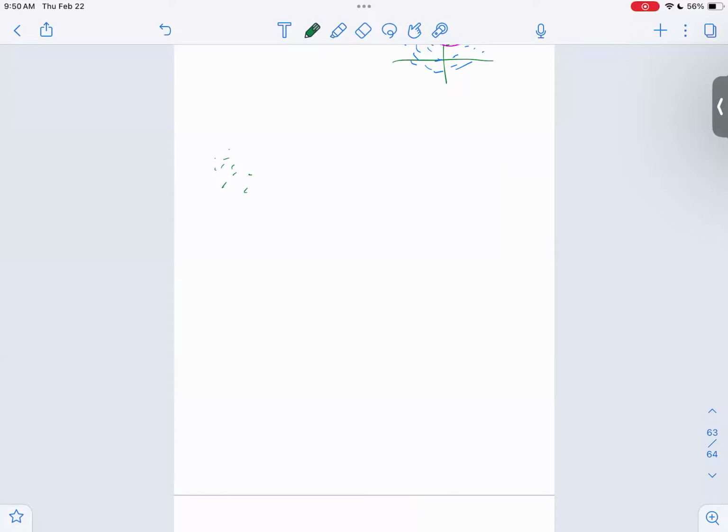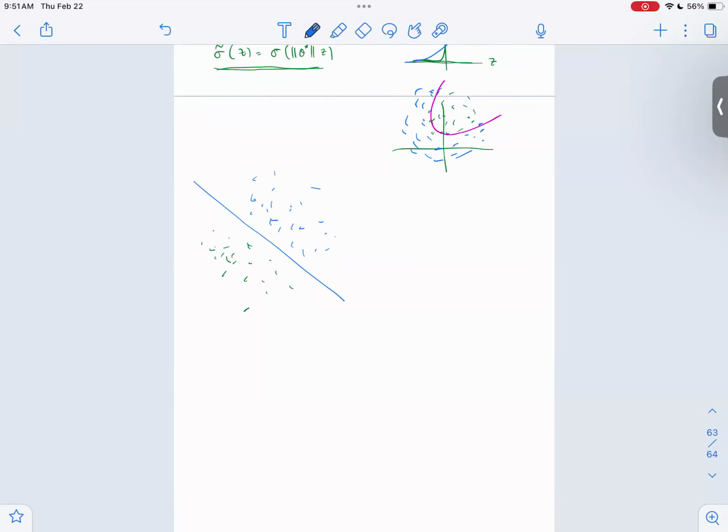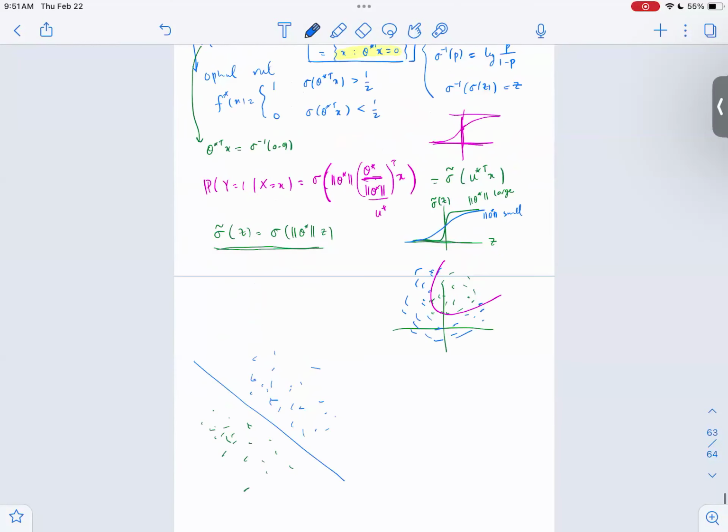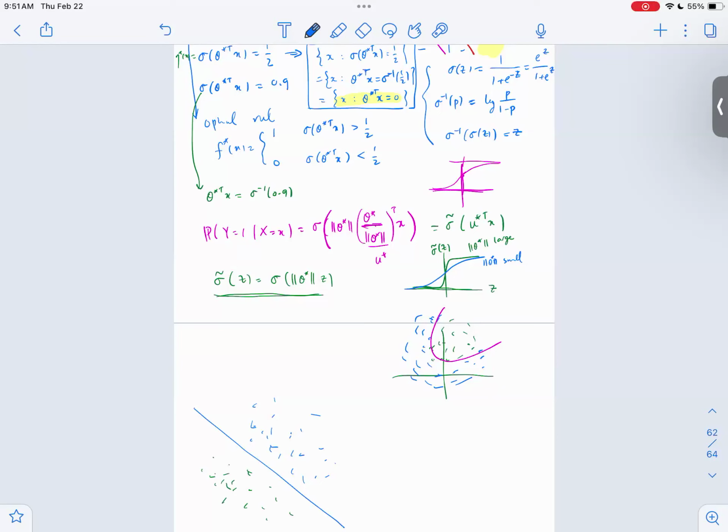So I have one class here and another class there in real data, and there is a perfect classification. I can pass a line here, for example, that separates the two. Then you can imagine that when you try to fit, the theta star might go to infinity. That's what would happen: the maximum likelihood estimator may not exist.